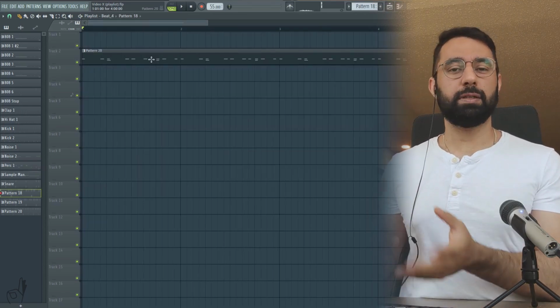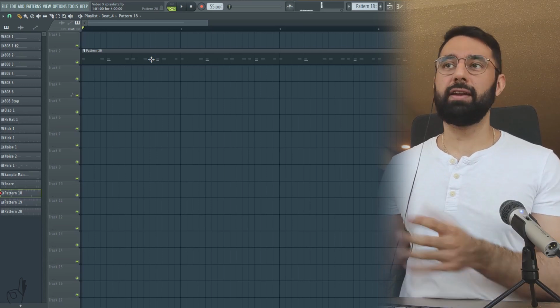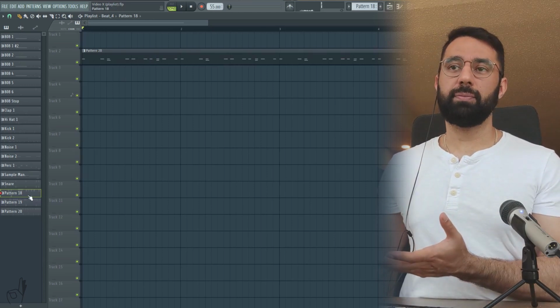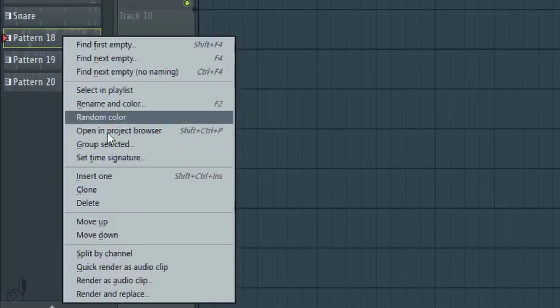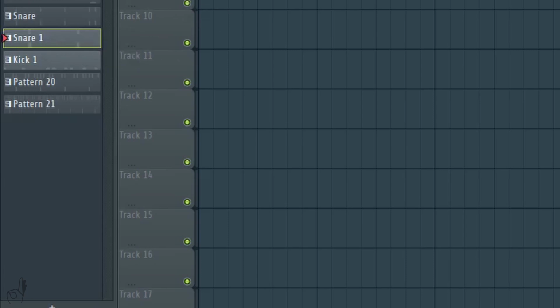If you have a pattern that has multiple instruments playing at once and you want to easily split them out into their own individual patterns, what you can do is select the pattern from this area over here, right click it, click split by channel. You guys can see now I have this exact same pattern, but I have it split out by its individual instruments.